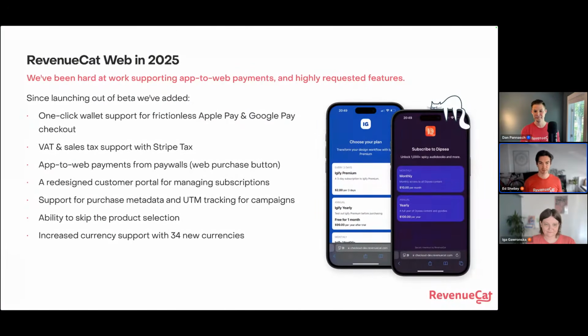App to web payments, maybe the elephant in the room. For US stores now, you have the ability to put a web purchase button in your paywall. More on that again in a second. We've redesigned a customer portal so that your subscribers can manage their subscription in a way that's really seamless. Again, coming up in a demo shortly.